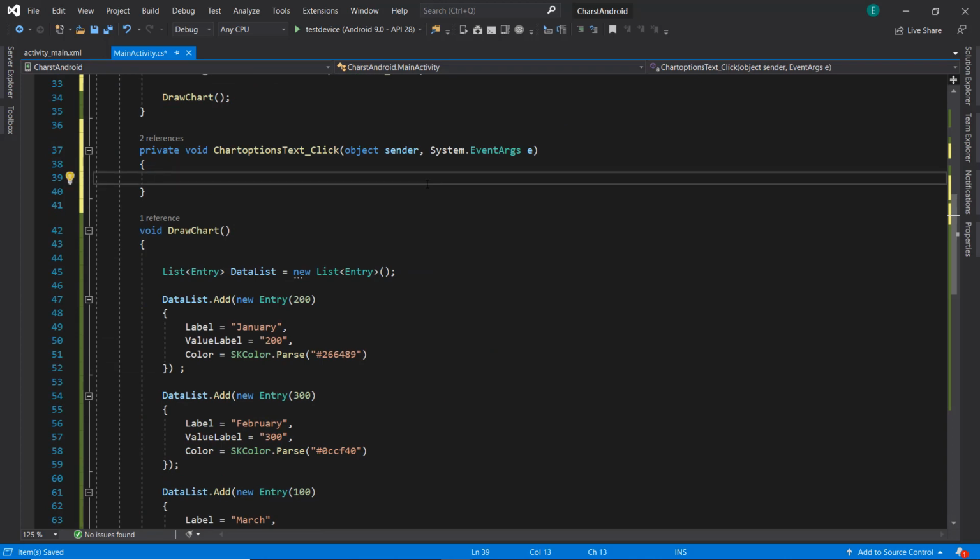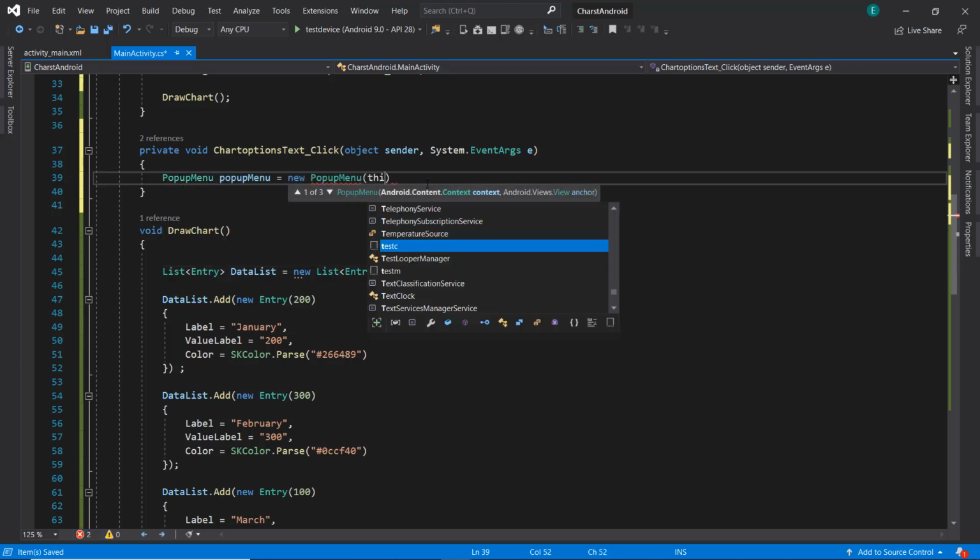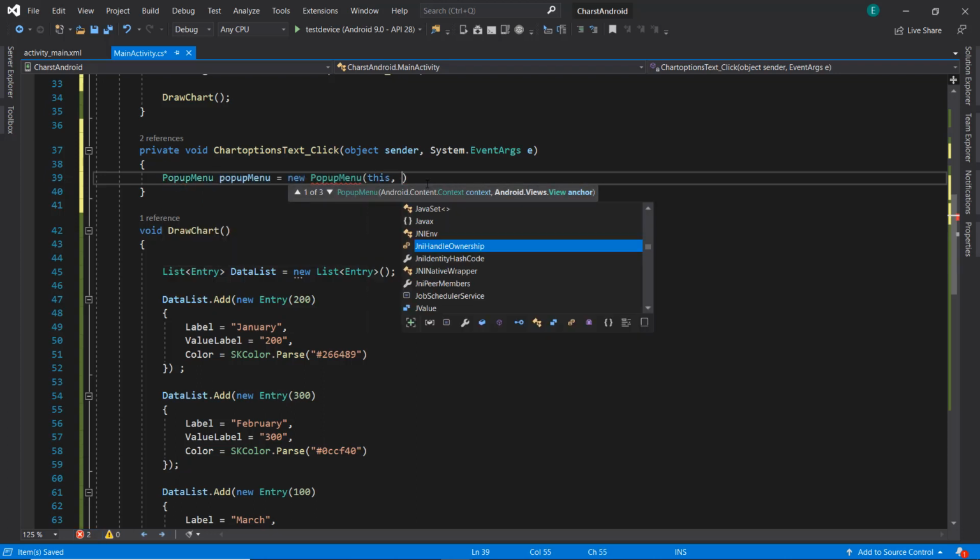If you are not very familiar with how to create a pop-up menu, I have a full video on that, so I'm going to add the link somewhere here, so you can go ahead and watch the video so that you can know how to make a pop-up. So we're going to create a pop-up menu. We're going to pass our context and the view that we want to anchor our pop-up menu to, which in this case is going to be the chart options text.